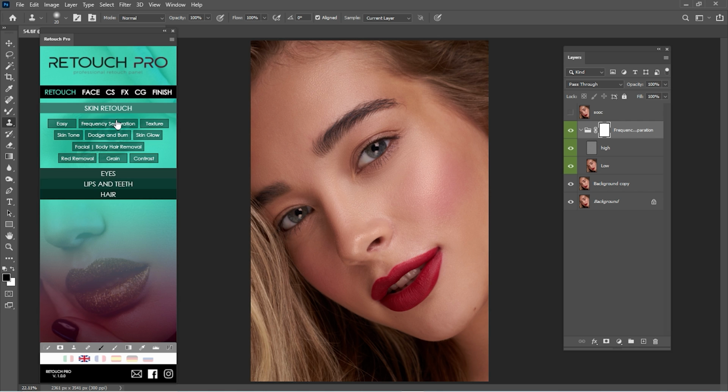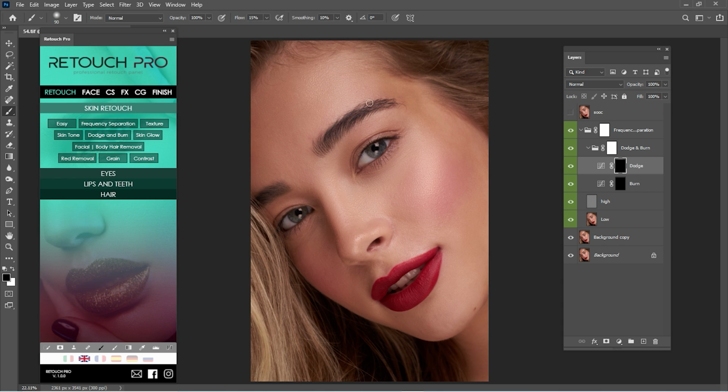Another thing we want here is dodging and burning, so let's work on it. Here's the dodge, here's the burn. So I will use the brush tool. I will let the opacity be like 50, flow 50, smoothing like 12, that's good. We will use the white brush. Oh, that's too much, because I'm using a gun.